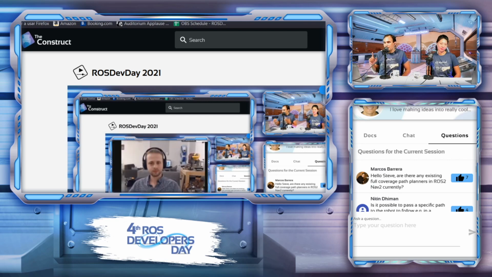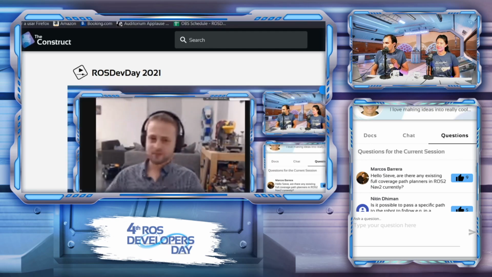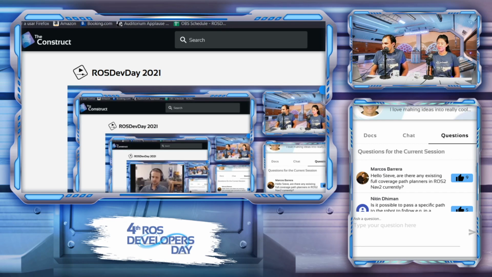Let me start with one, while people are putting in more questions and voting. The first one is from Pablo Puente, and he says, what are the main improvements in Navigation 2 in Galactic versus Foxy? And I would rephrase: which features are only available in Galactic but not in Foxy for Navigation 2?